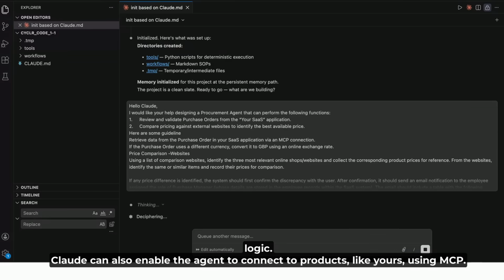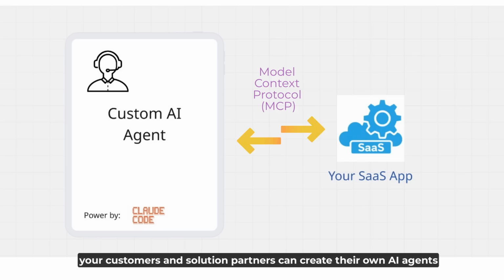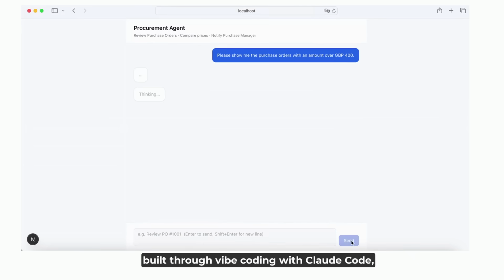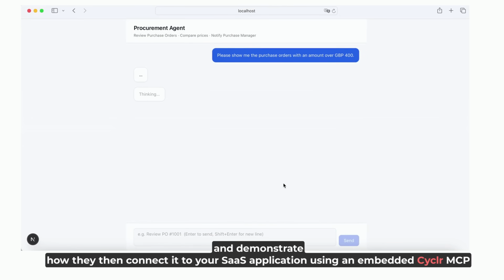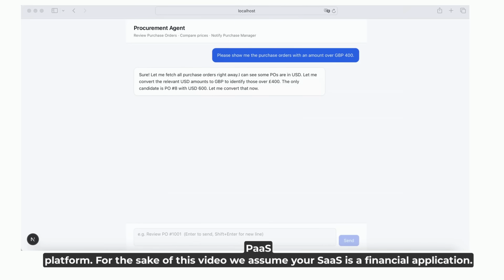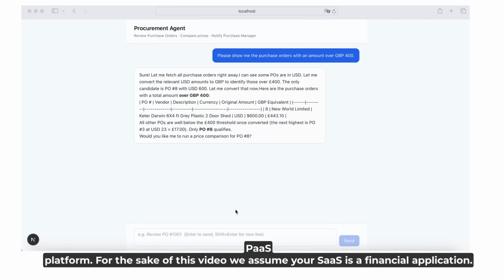Claude can also enable the agent to connect to products like yours using MCP. In short, your customers and solution partners can create their own AI agents and integrate them directly with your SaaS application via MCP. In this video, we show how one of your customers could create a procurement agent built through vibe coding with Claude and demonstrate how they then connect it to your SaaS application using an embedded Cyclr MCP PaaS platform. For the sake of this video, we assume your SaaS is a financial application.